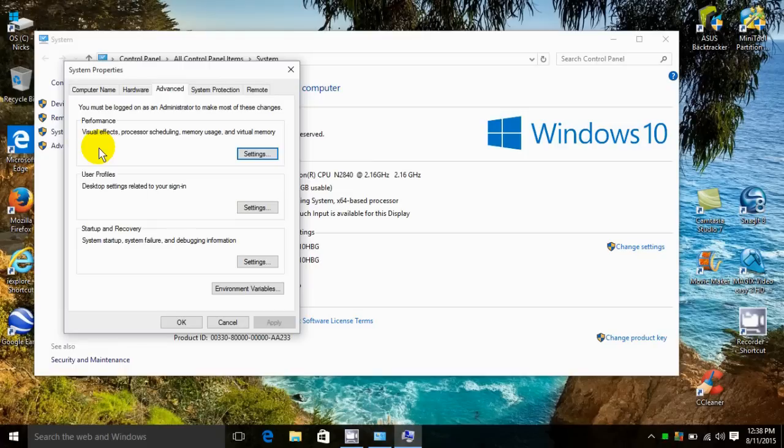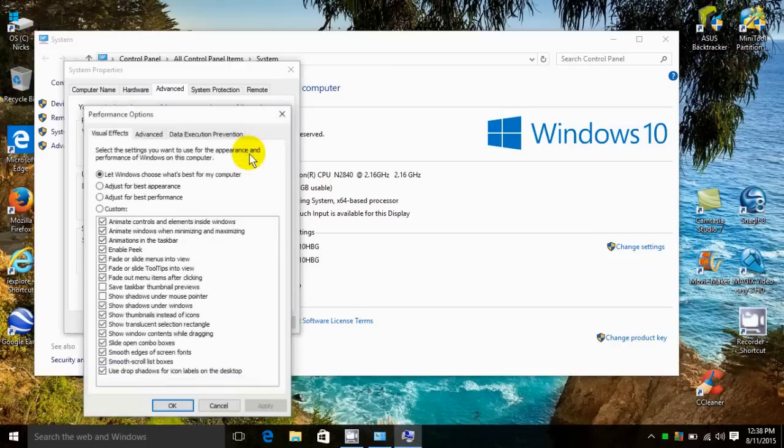And we want to go ahead and click on Advanced if you don't have Advanced already open. And once you do, we want to go ahead and click on the Settings button over here on the right hand side, and that opens up the Performance Options window. And under the Visual Effects tab, we have 4 options down here. First one is let Windows choose what's best for my computer by default. Second one is adjust for best appearance, and the third one is adjust for best performance, and the fourth one is custom.